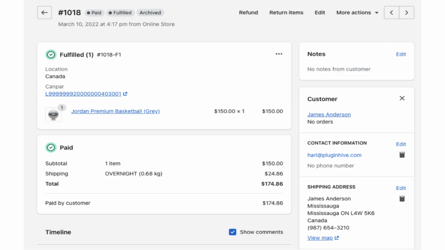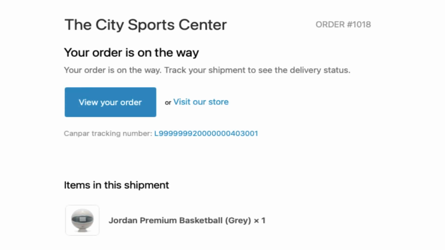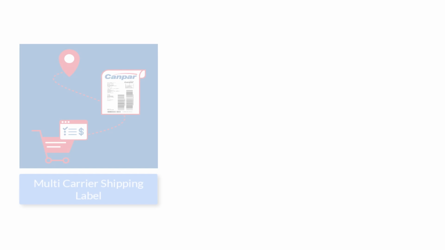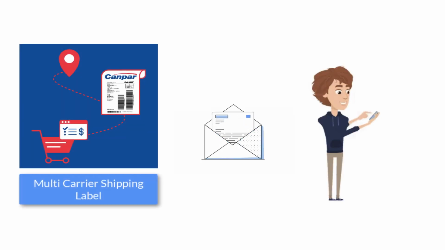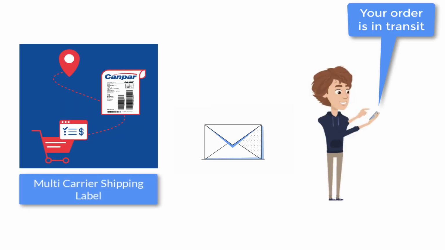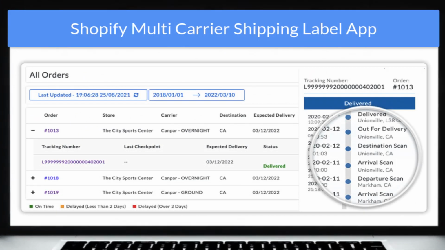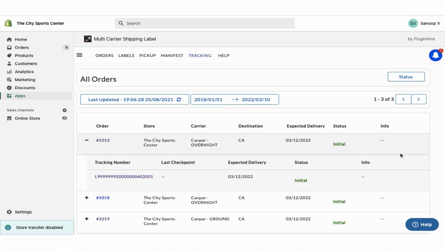The app automatically marks the orders as fulfilled and also adds the tracking details in the Shopify order completion email for customers to track their orders easily. The app also notifies the customers on every tracking status update via email, saving you a lot of time and effort. The app also allows merchants to view the live tracking status of all the orders on the shipment tracking dashboard. The dashboard also provides an exclusive view of all the orders based on their tracking statuses.